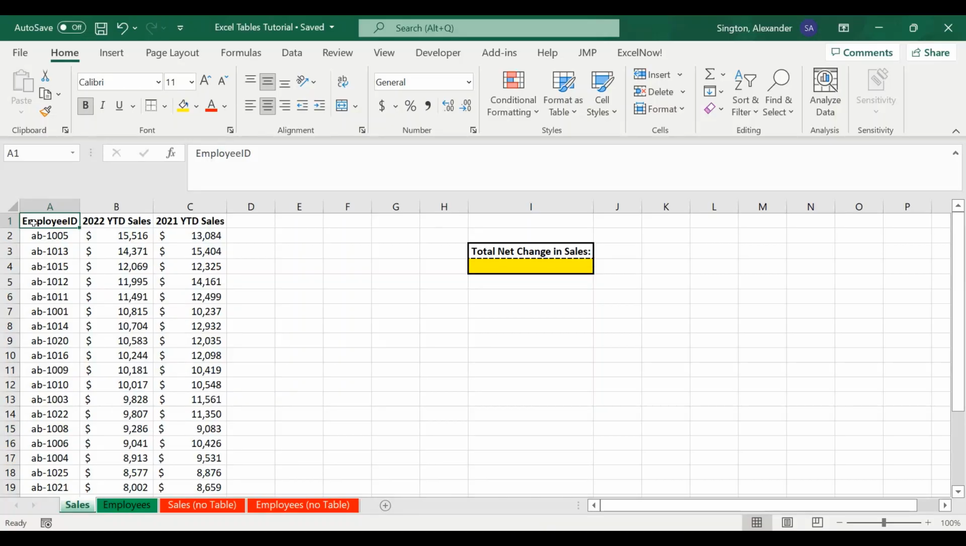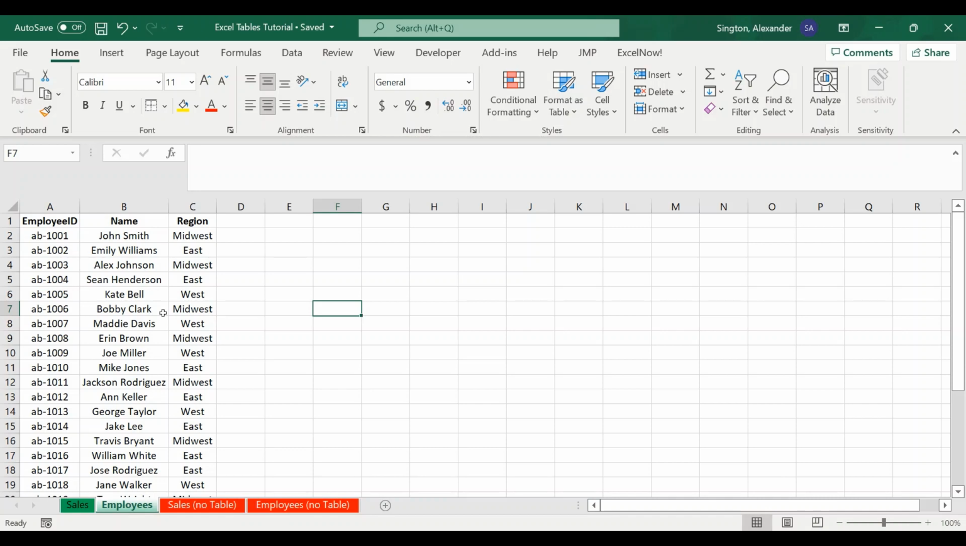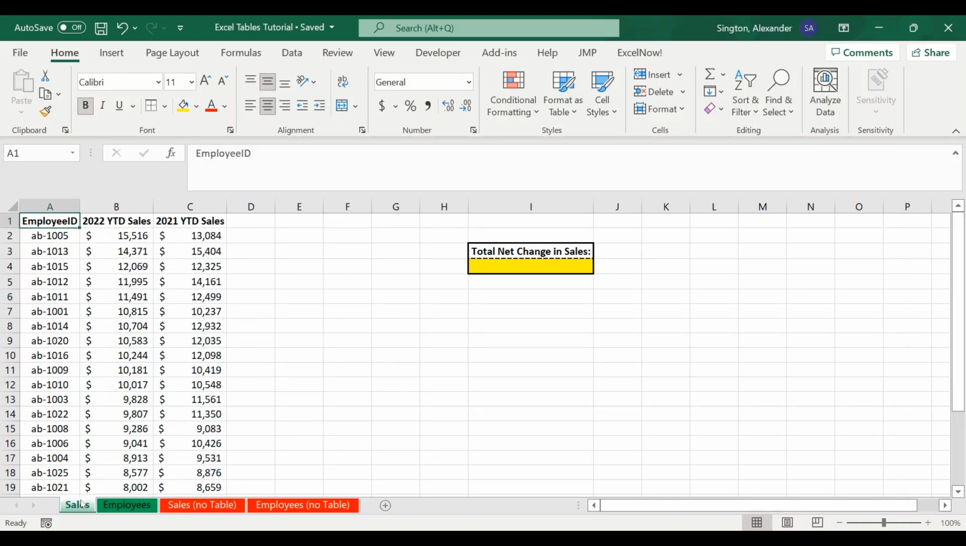So for our tutorial today, we have some data on employees and their corresponding sales total for year to date this year, as well as the same time last year, and as well as some information about these employees, so their name and the region they work in. And the difference between these pairs of corresponding tables here in the green and the red down below is nothing right now. So these are currently identical, but in the green, I'm going to make tables out of our data here. In the red, I will not be using tables, and so we can use that to compare and see why tables are so superior.